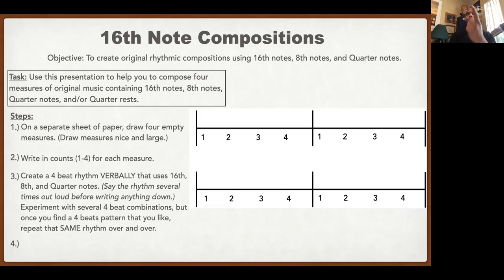Here I go. I've got 1, 2, 3, and a 4. Don't write anything down yet. Say it out loud. 1 e and a 2 and 3 and 4 e and a. I don't really like that one that much. 1 e and a 2, 3 and 4 e and a. I think I like that.